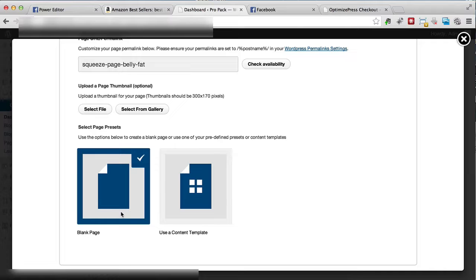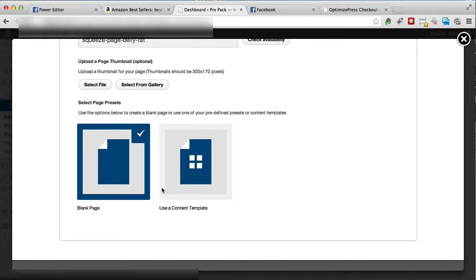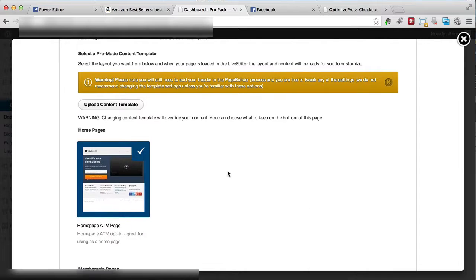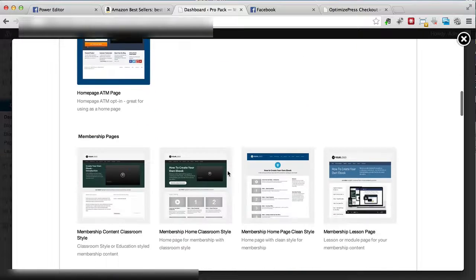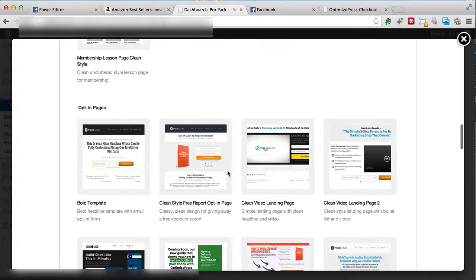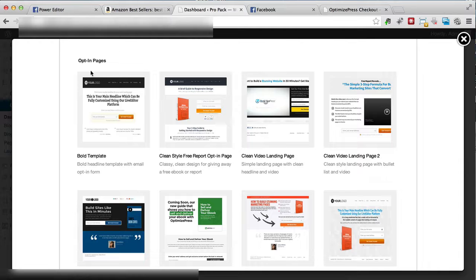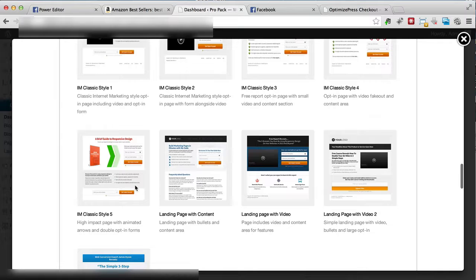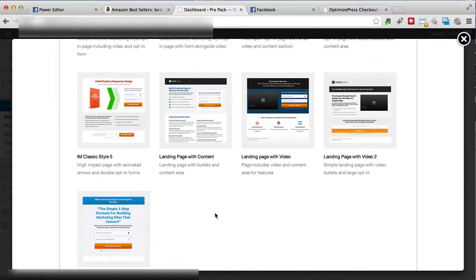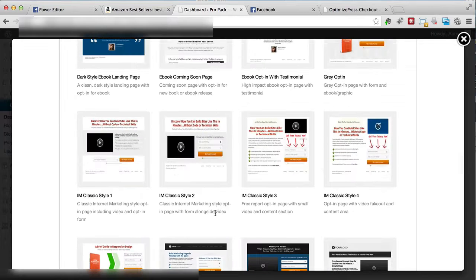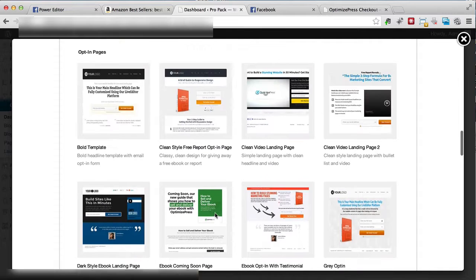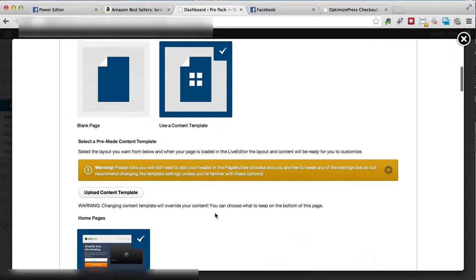Next, we can either select a blank page or a content page. In this case, I'm going to go with content page. Actually, I'm just going to click on content page so I can show you what you can choose from this. If we scroll down, you're going to see opt-in pages, and you're going to see a bunch of squeeze page options that you can use with videos, without videos, just text. Really, a lot of options that you can use.